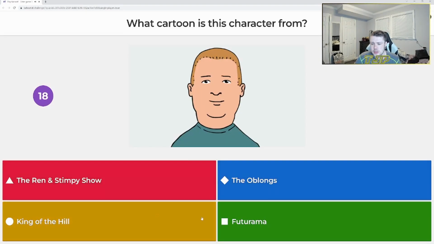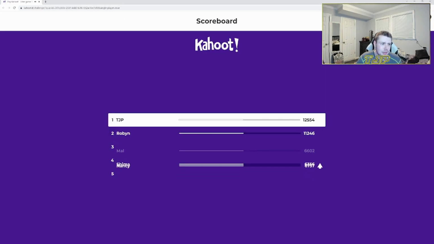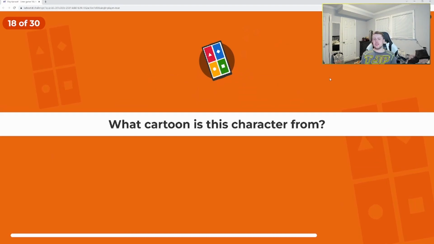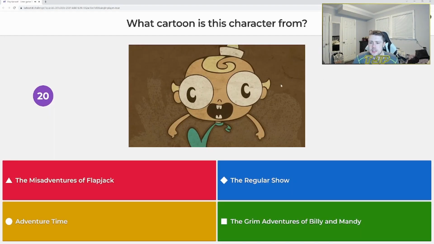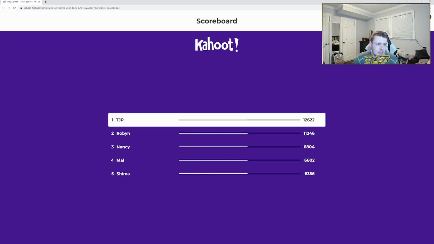That is from King of the Hill. That is Bobby. Didn't really watch King of the Hill, but I know that's Bobby. What cartoon character is this from? That is The Adventures of Flapjack. Misadventures of Flapjack. There we go. I watched that a little bit. Kind of, it was alright.